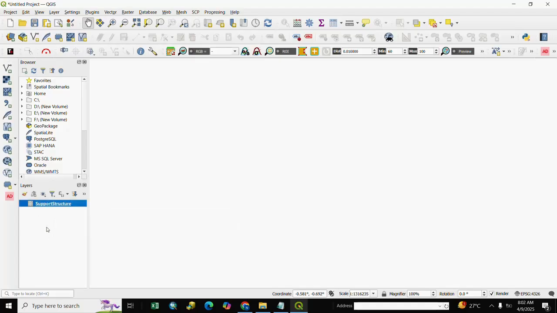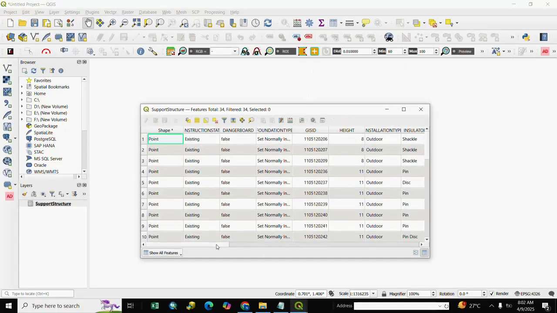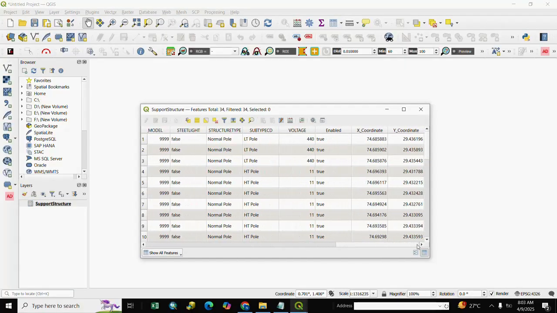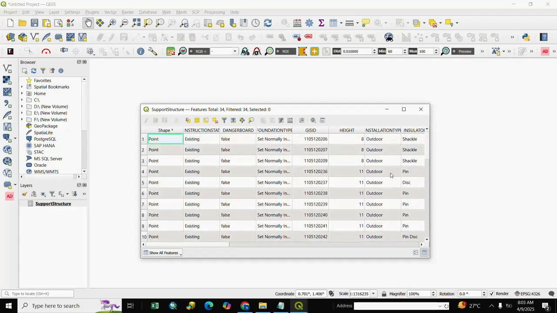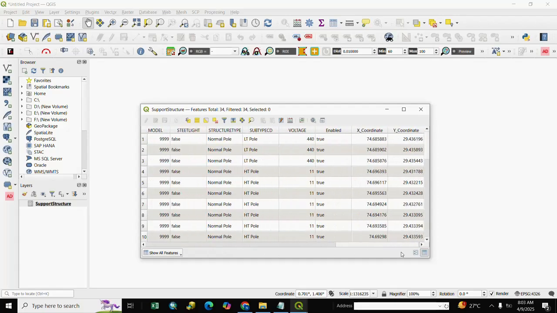And if you want to see detail, you select it and go to open attribute, click here. Here is all Excel attribute, here is all Excel attribute detail. So our Excel is added successfully in QGIS.